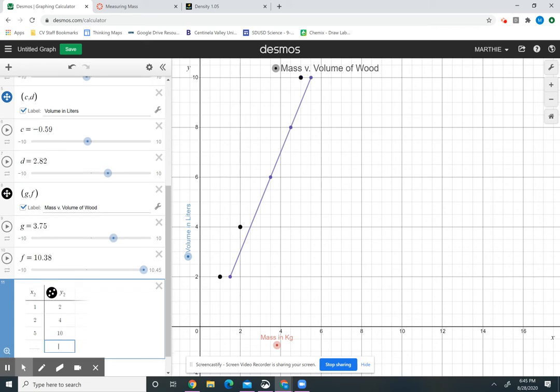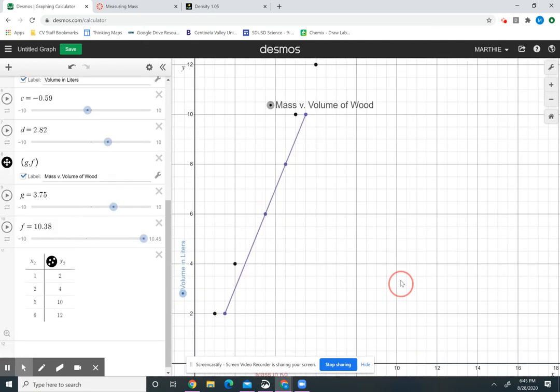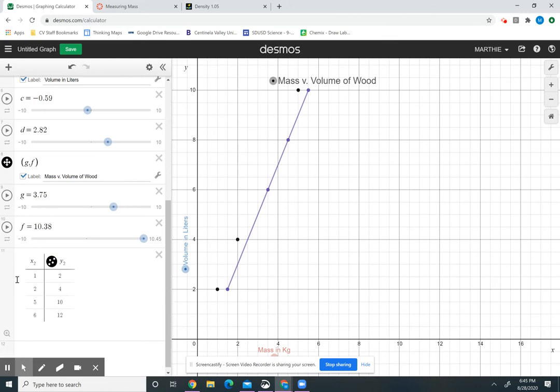Might have to change this zoom, but we will see. And 6. You guys will see that this is my data. I'm going to have to zoom out a little bit. So this is my data.